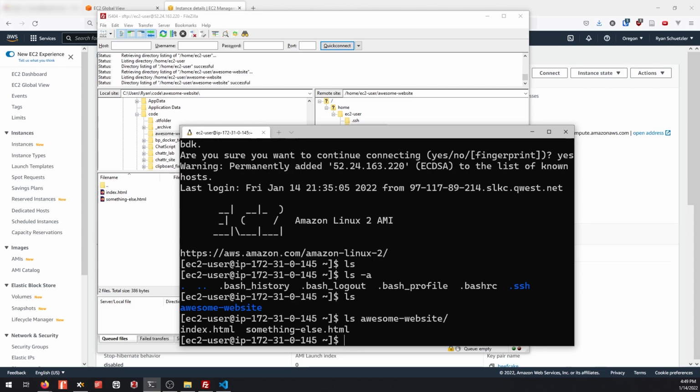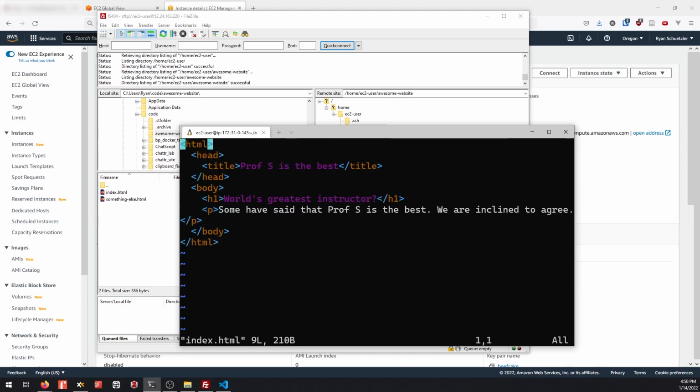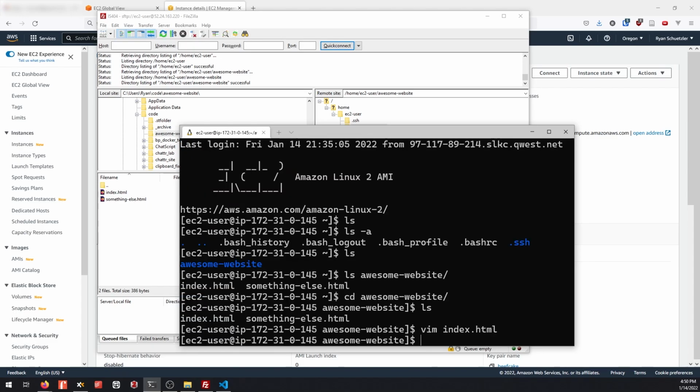And if I go into, let's just look at the file, here we can see the contents. The exact same file that I had on my computer has now been copied over onto the server in the cloud. And that was super easy.